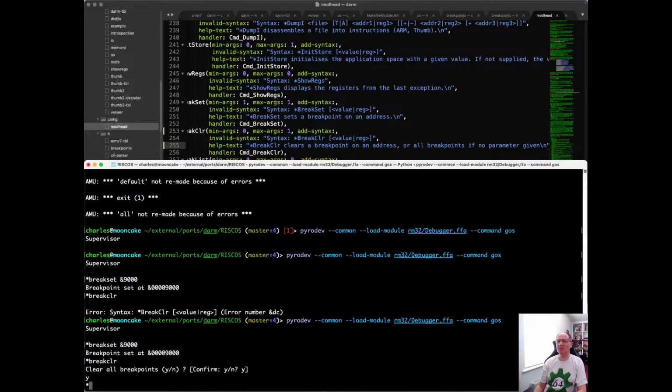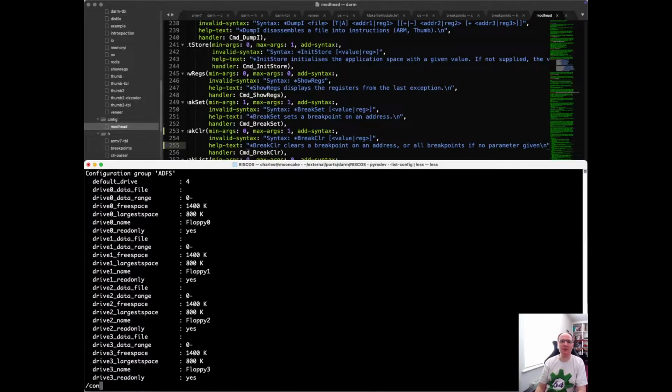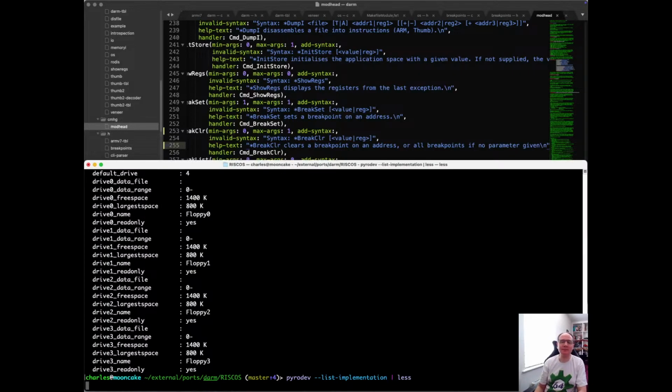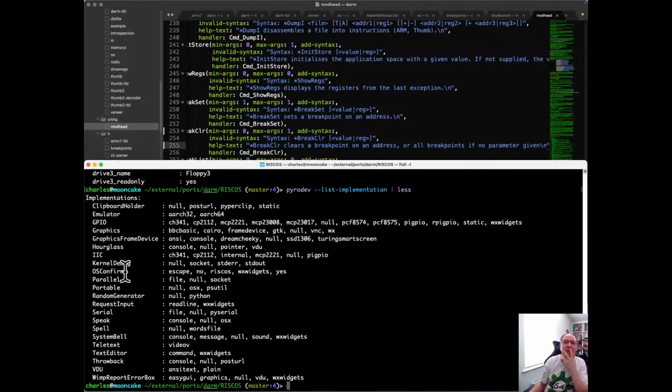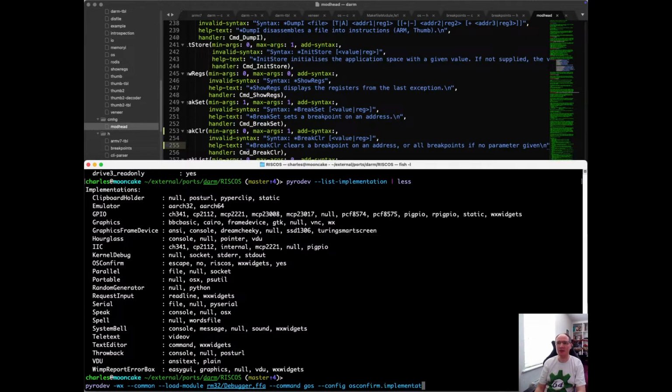Let's have a see. Probably demonstrate. I don't actually remember how you do that. Pyrodev list config less. So something will handle os confirm. Confirm. Maybe I never implemented it. Oh, is it an implementation? List implementations, that's why. Yeah, os confirm can go through RISC OS. So let's do that. Launch it into WX widgets and implementation equals RISC OS.